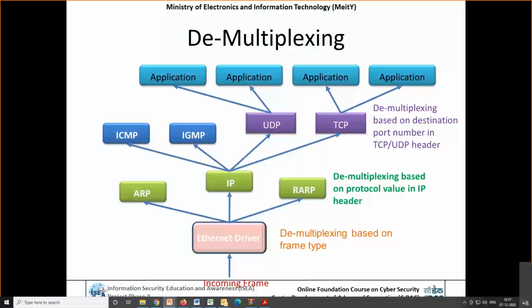If it is an application, it could be either TCP or UDP. TCP is a kind of application protocol, so it forwards further, and UDP, user datagram protocol, is a non-reliable protocol, whereas TCP is a reliable protocol. So based on the protocol, it is forwarded to the respective destination. This is demultiplexing when you receive packets.